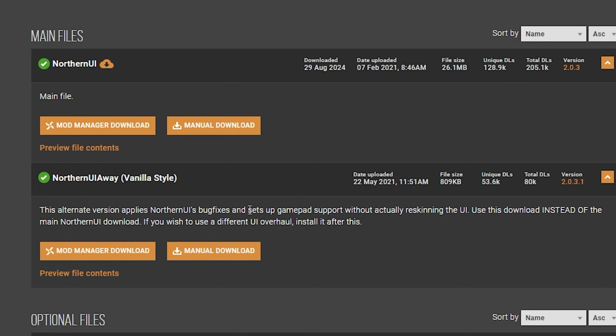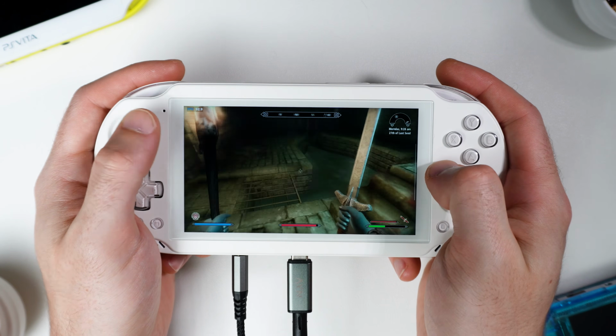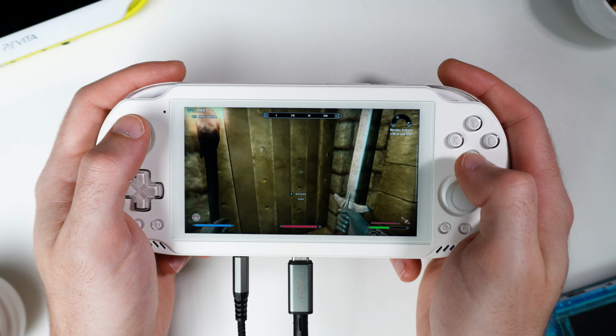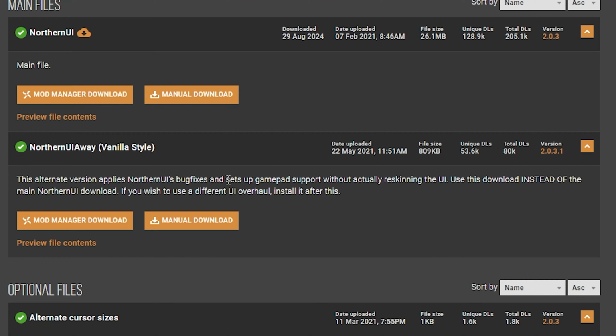Both of these options add controller support, but the first one actually redesigns the UI to look like Skyrim. It's really cool, and it kind of gives the game a little bit of like a fresh coat of paint. Nothing like Sky Oblivion. It's still pretty cool though. But if you want the classic Oblivion look, you can just download the vanilla style.